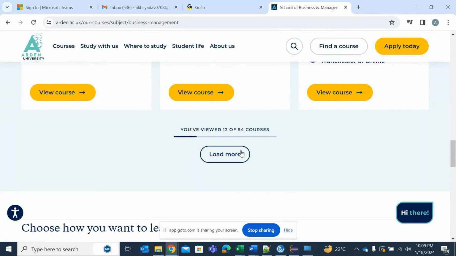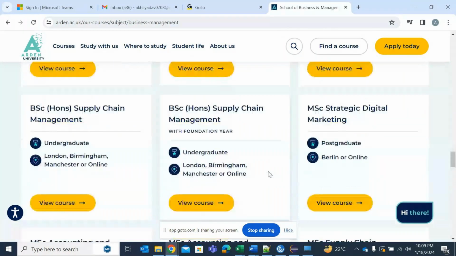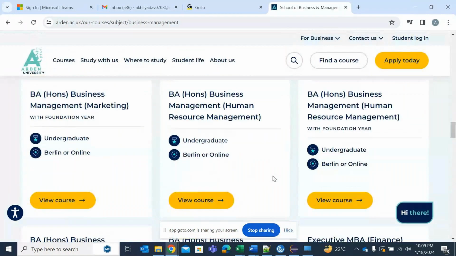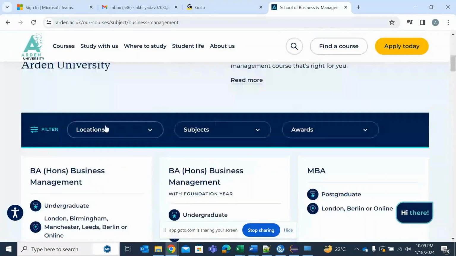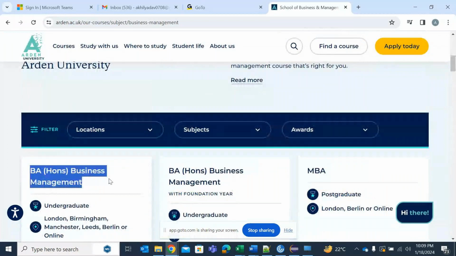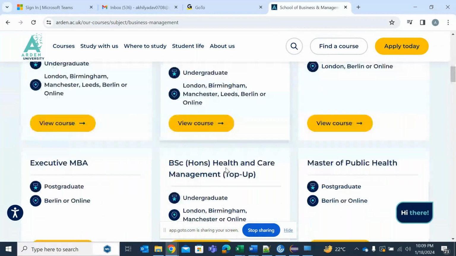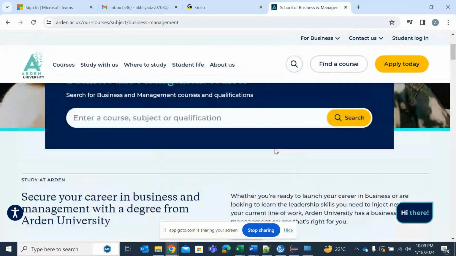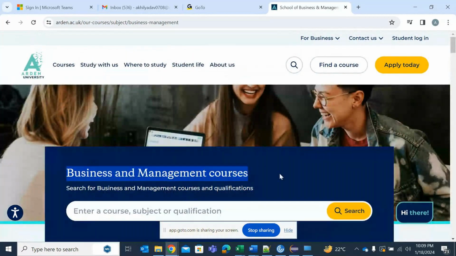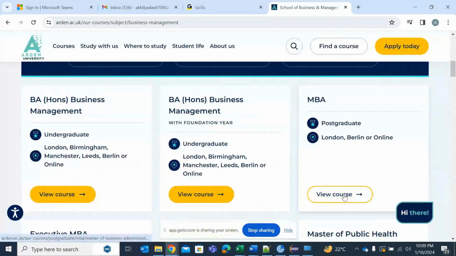If you click on load more, it will show more courses, and it will keep on going. Here we see BA Honors Business Management, BA Honors Business Management with foundation, and MBA. All these courses come under one category, business and management. From these, I want to pursue the MBA, so I'm clicking on view course.